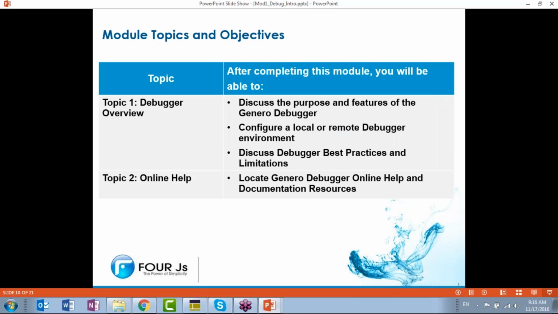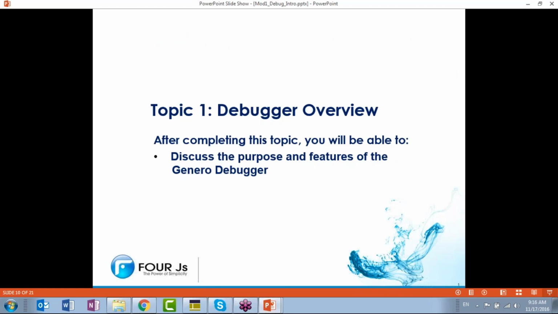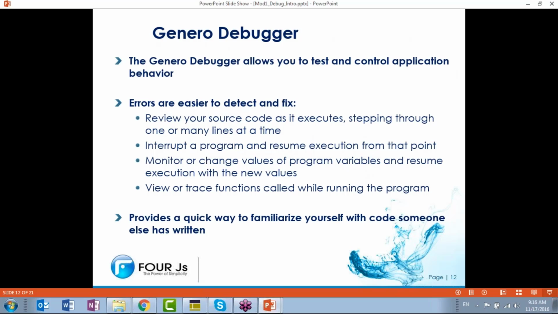Introduction to the Genero Debugger. So here we're going to look at the overview. The Genero Debugger allows you to test and control application behavior. It's easier to find and fix errors with the debugger because you can review the source code as it executes. You can step through lines one line at a time if you like, or you can step through the code many lines at a time to get to a certain point in the application quickly if you want to. You can interrupt the program at any time during execution and then resume execution from that point when you're ready, after you've had a chance to perhaps look at the source code more closely.